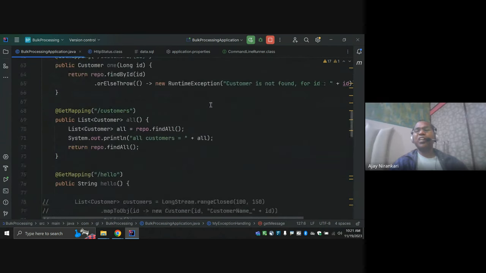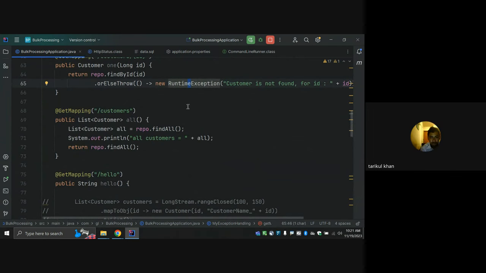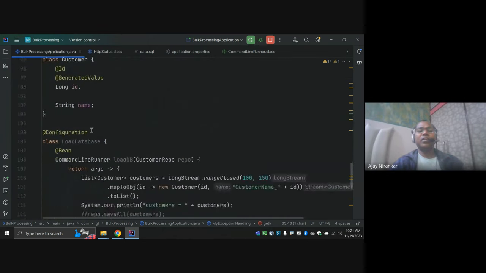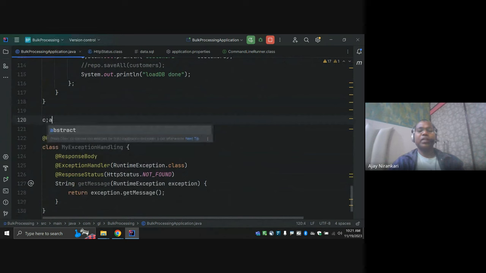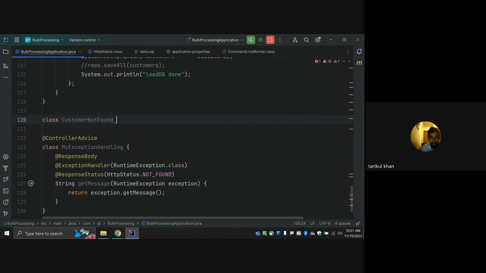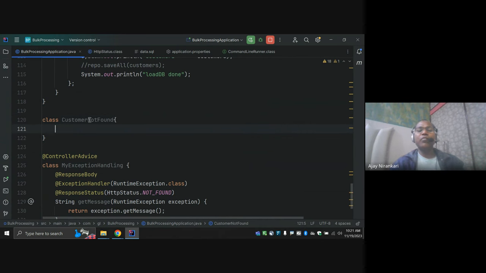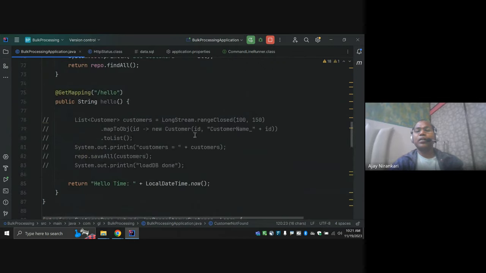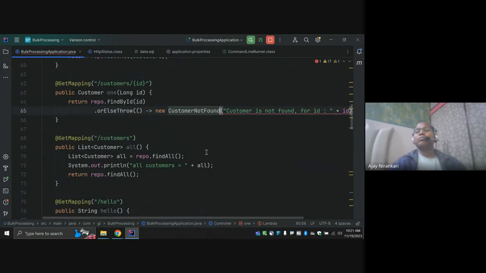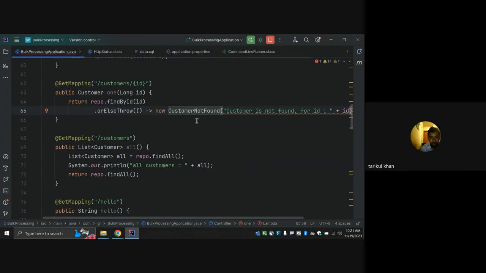You can say runtime exception is not good. I will just name it customer not found. It should be like this, not runtime. So you say, a class like CustomerNotFound, something like this. Customer not found, okay? This is my class, and I want this to be generated here, not the runtime one. Customer not found.